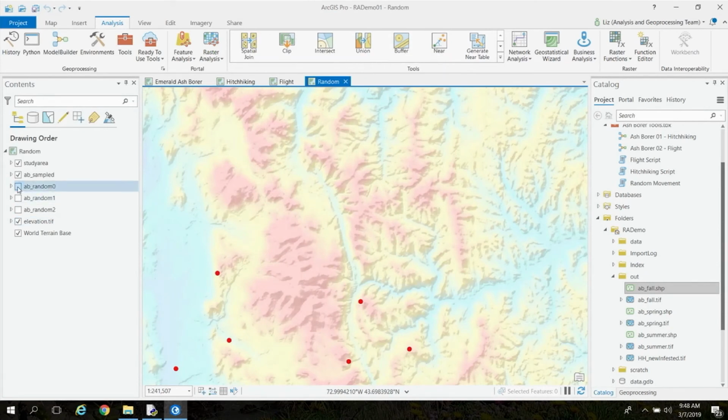And so through this, if you run the random model once, you get a couple random points, or if you run it again, you get another random point, and if you run it a third time, you get some more random points. So it's just a way to expand the functionality of raster analysis through using these NumPy tools.